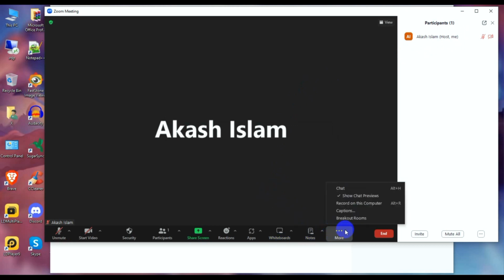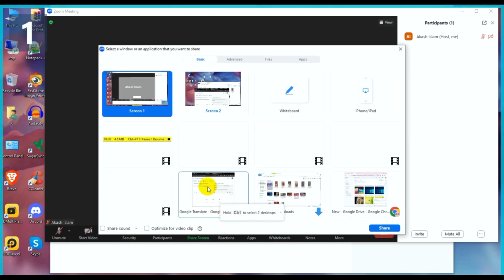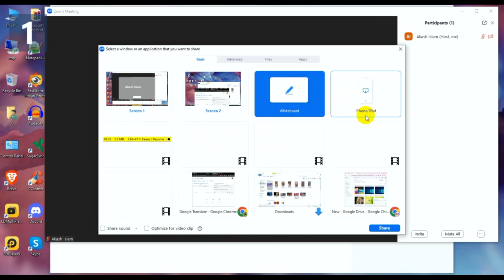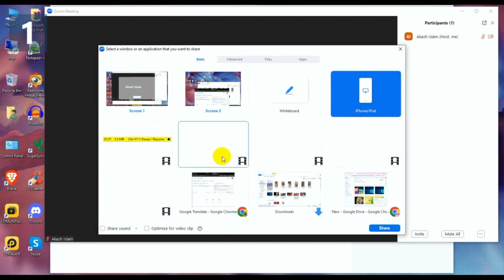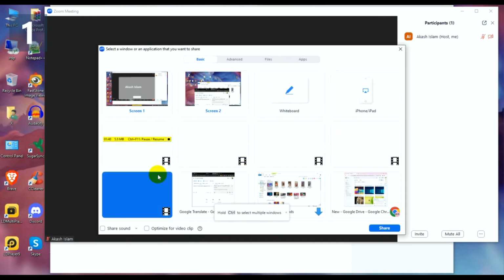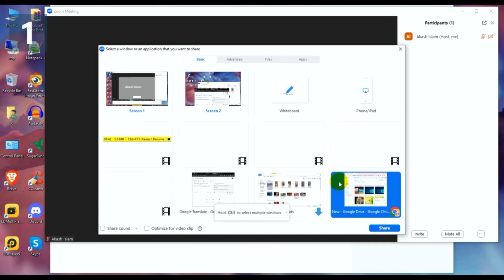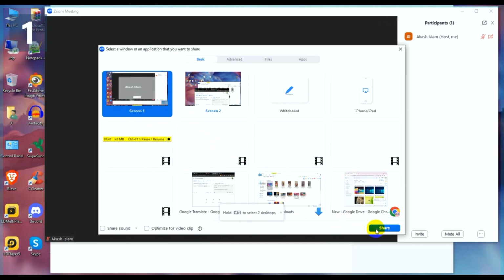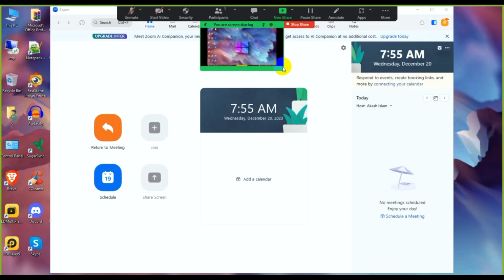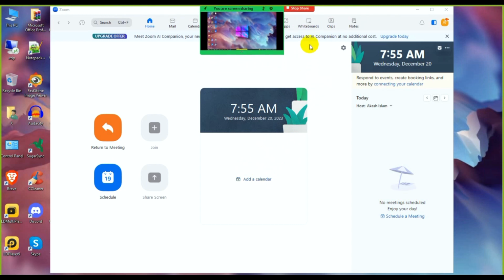So click more, and breakout rooms, captions, room, record on this computer. So chat and show chat preview, okay. Share my screen: screen 1, screen 2, whiteboard, iPhone, iPad, casting, okay. Plus casting my another active windows. So I'm just sharing my screen 1 and clicking share. So I have already shared my screen.